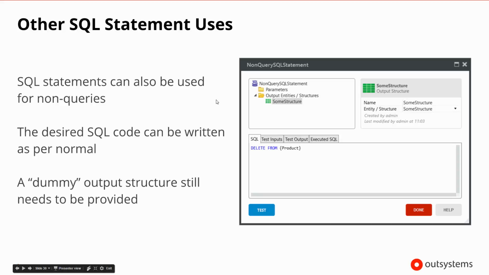Now there's one other interesting thing that you can do with the SQL statement. Sometimes we want to create or use a SQL statement against the tables that we're working with, but we don't need it to be a query, we just want it to do something. Say we wanted to just delete the product table. Well, we can go ahead and write delete from product and it will get rid of the product table.